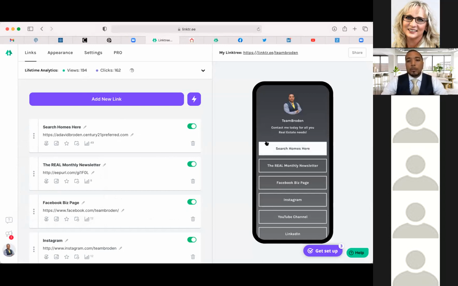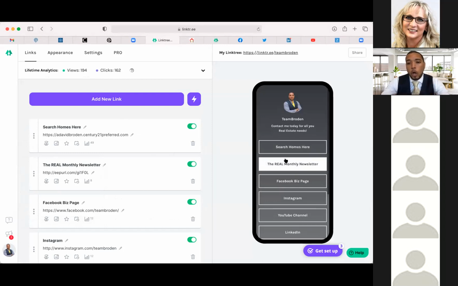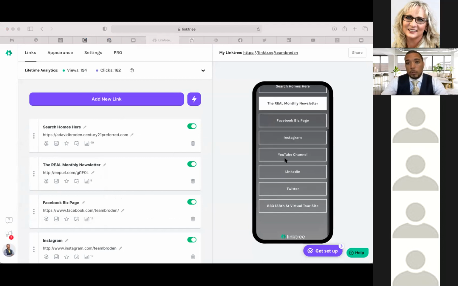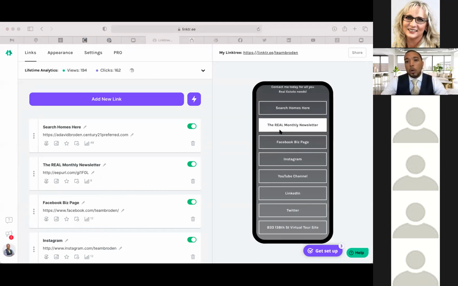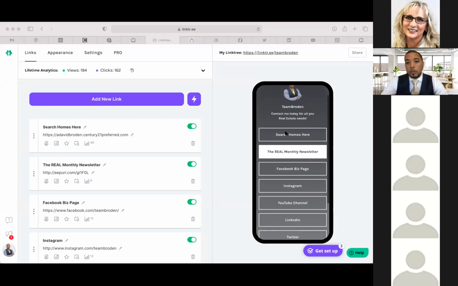So what is Linktree and what does it do? Linktree allows you to send a link to a client that basically shares with them what you see on the screen right here. All of your social media platforms, your YouTube channel, and even your real estate website. And so all they literally do is click on any of these tabs. So we can use this one right here that you're seeing on the screen as an example. What you see here on the screen is real time.